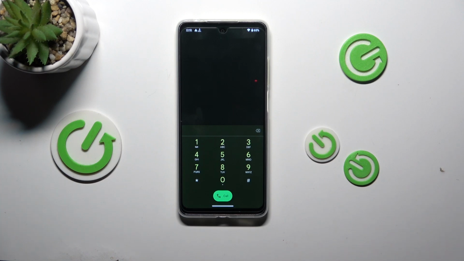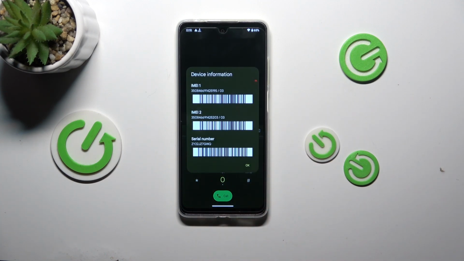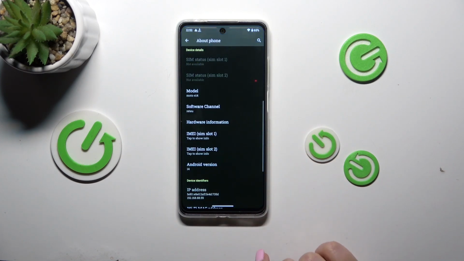So all we have to do here is to enter the code, which is *#06#. And as you can see at the bottom of this pop-out window, we've got the serial number of this device. So let's tap on OK, and let me show you another way through the settings. So let's tap on them.